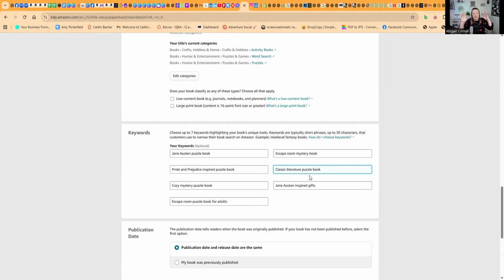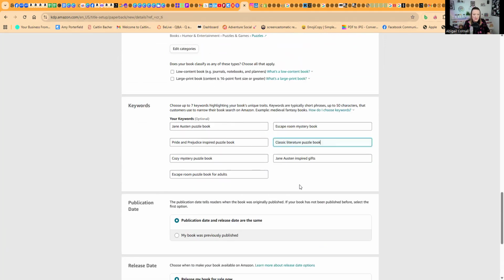I think it's better to have some top ones, some medium ones, and some lower ones for the maximum chance of getting your book found. So I wouldn't even bother with the keyword search tools. Just make sure you're happy that people would be searching for these things in an Amazon search bar.